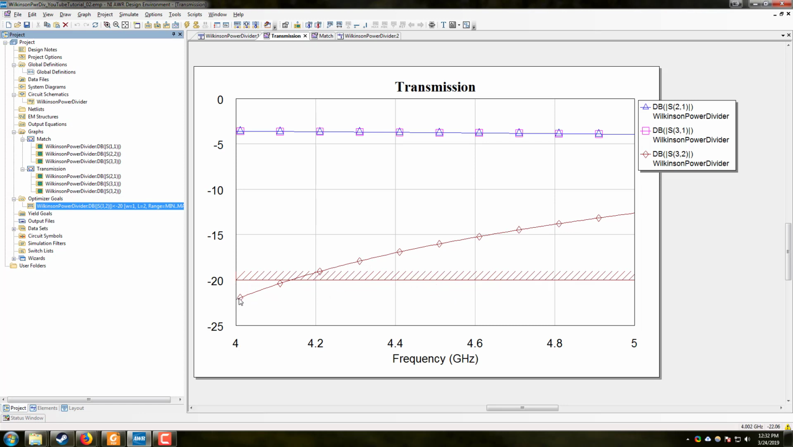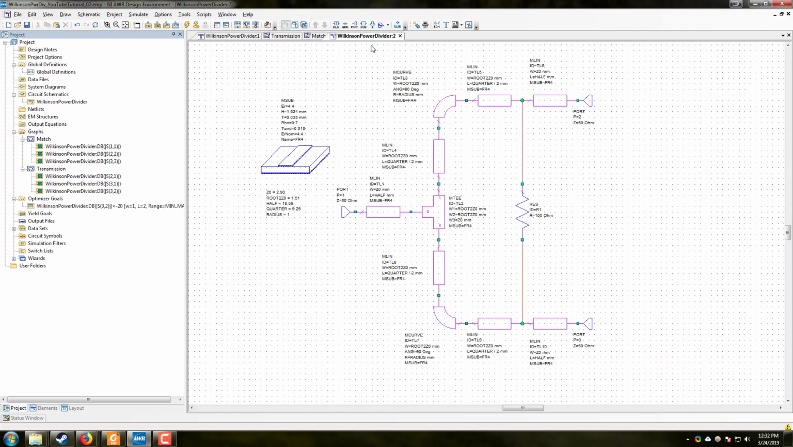So we can see that we're less than -20 dB. So this is basically 20 dB of isolation between 4 and about 4.15 GHz. We want to get this whole curve below -20. So exactly what variables are we going to try and optimize? Well, we know the isolation directly has to do with this resistor. So we're going to try to do a single variable optimization of a parameter for a given component.